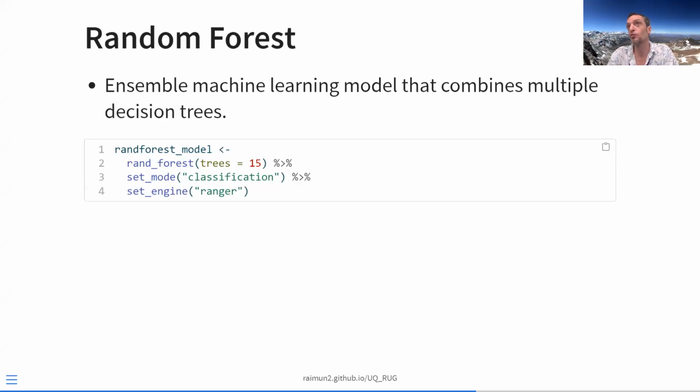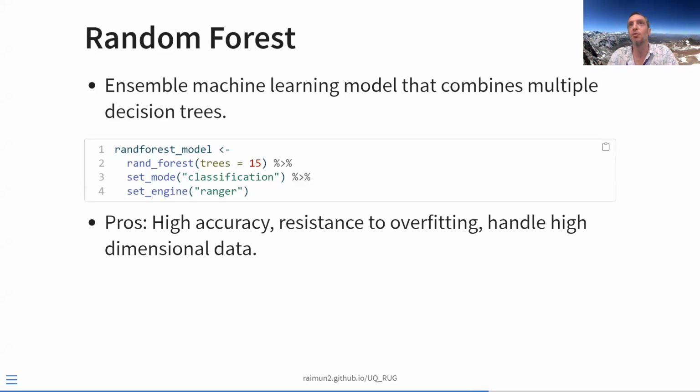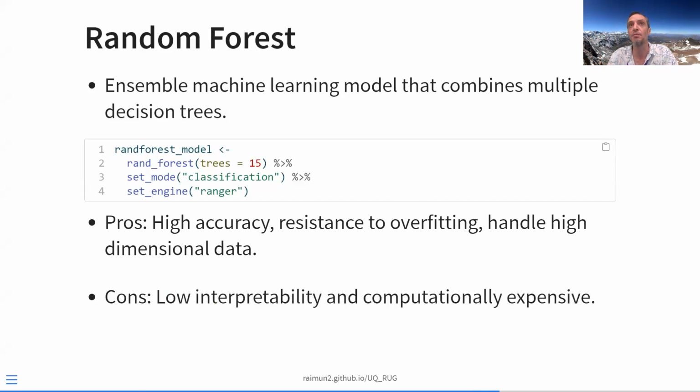That makes this model also a black box, because since we are merging the results of different models that are built differently, we won't know the feature importance in the classification task. So this model has high accuracy, high resistance to overtraining, and handles high dimensional data, but it has low interpretability and can be computationally expensive because we are dealing with a lot of models. It's like a meta model, right? So it can be expensive, but it isn't always like that.